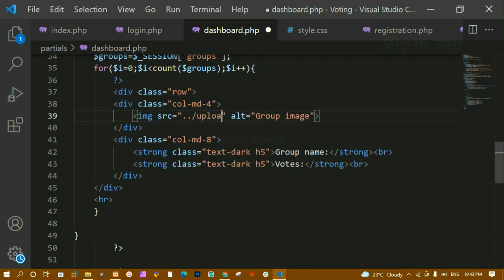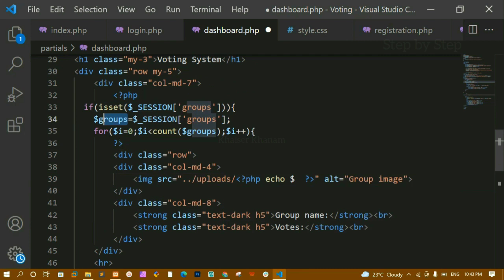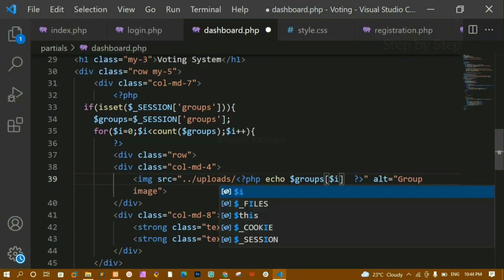present inside the database. My images are present inside the uploads folder, and here I'm just going to write PHP code. Let me just remove this, and here I'm just going to close this one. Now inside this I'm going to echo this, and all the data is stored inside this group variable. I'm going to copy this groups and paste it here, and inside the first index I'm going to pass the value of i, because each and every time it is going to run, and the first value is nothing but 0.